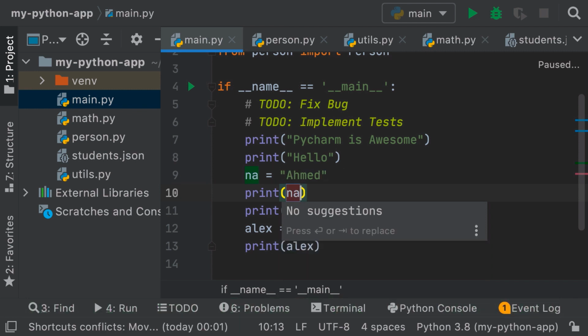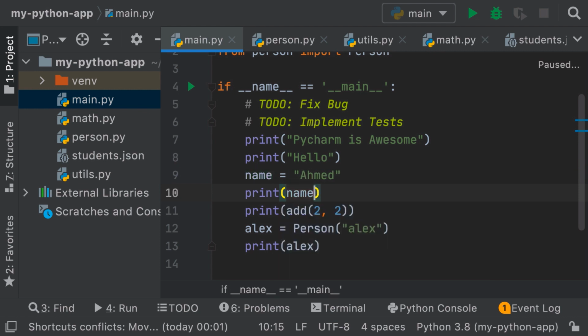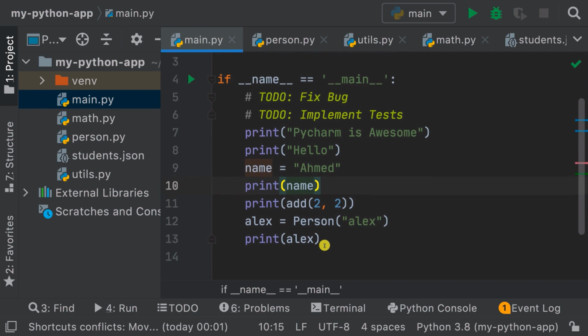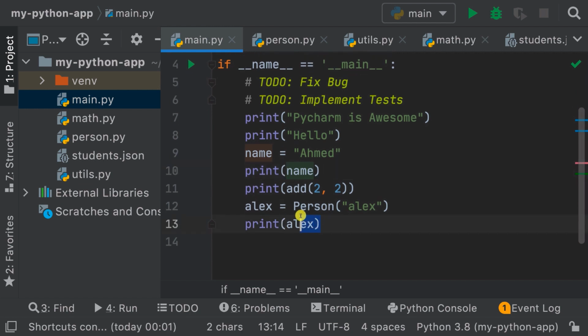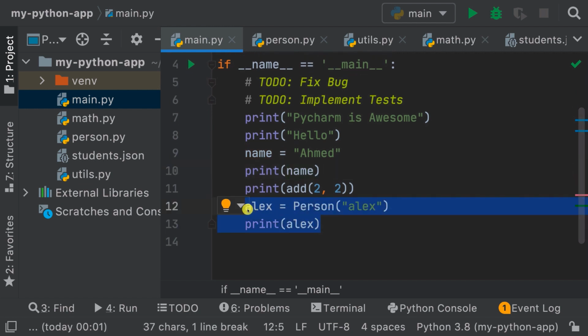Yes. And now I can even rename this, right? So let me just say name here, and there you have it. We can also extract to a method. So here, let's take all of this and say that we want a method that does the printing of Alex.